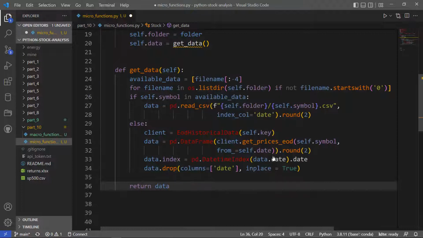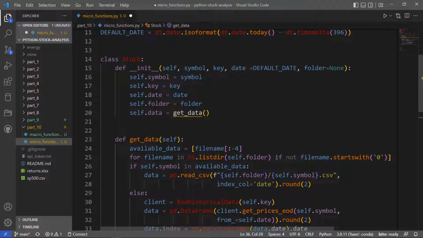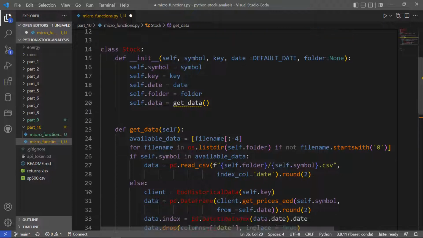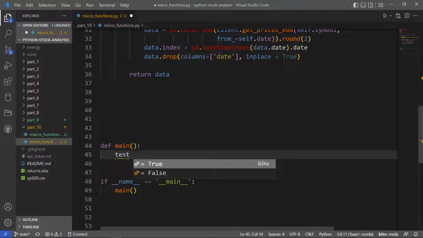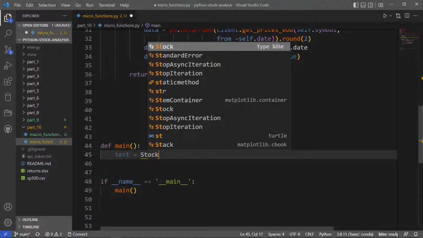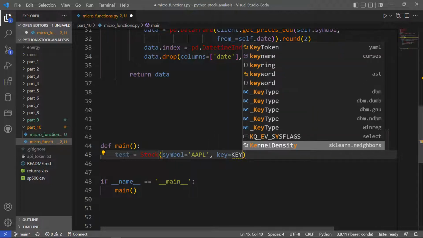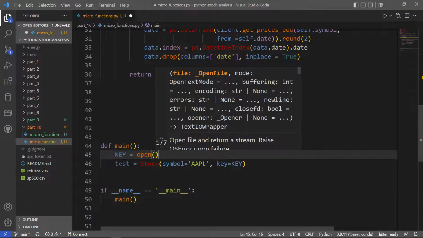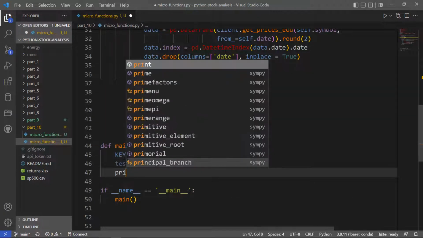Now when we initialize a stock instance, in addition to the 3 or 4 instance variables we have, we're also going to have this data stored in there. Let's see if I can do that without making any mistakes. Down here, I'm going to write a test. We'll start a stock and pass in the symbol, and we'll get something that we don't have. I'm going to have to write a variable for this API key. Then we'll print that off.